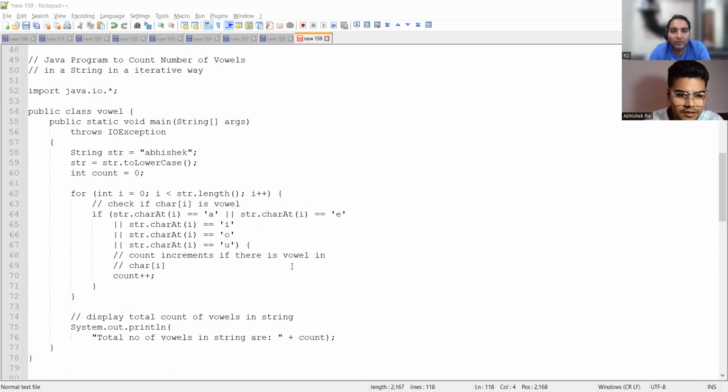Okay, now my screen is visible. Yes, sir. See, what you have to do is count the number of vowels in this particular string. Any string you can have. There are two ways, two approaches. In this approach, we'll be discussing the iterative way. Okay, how you will write the program.